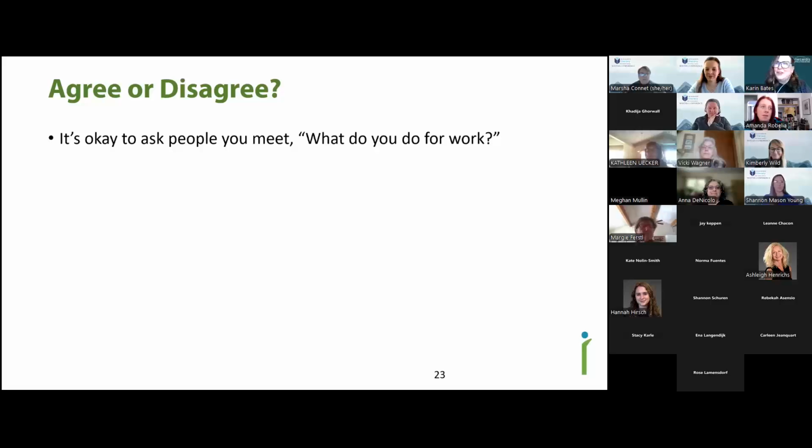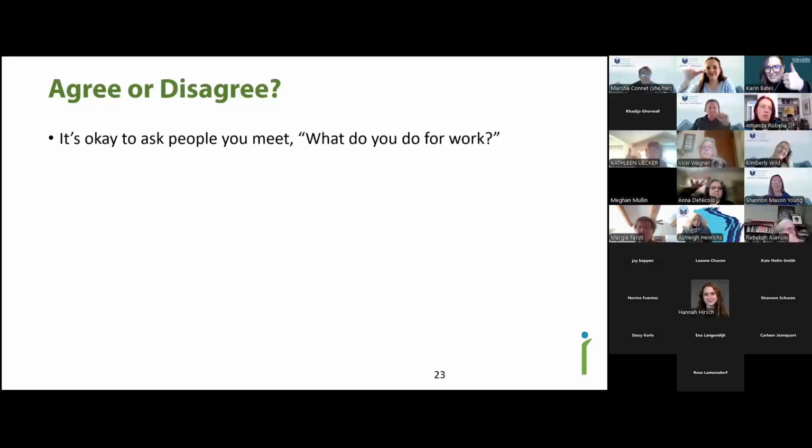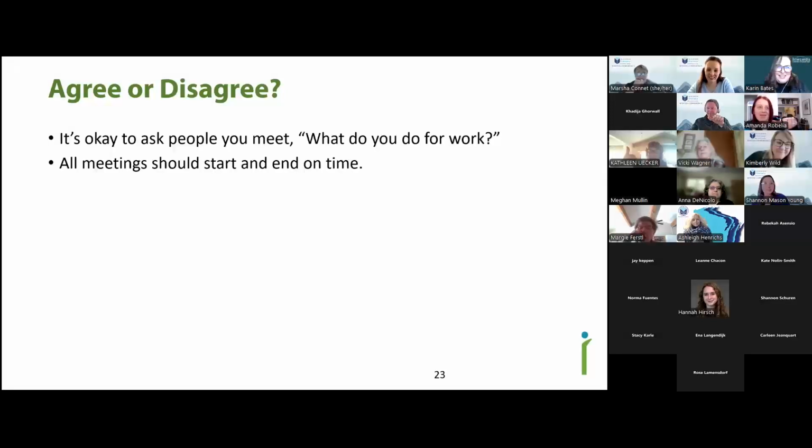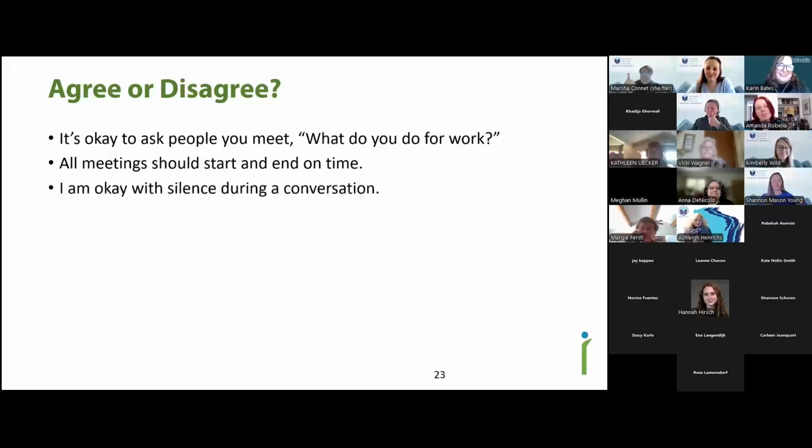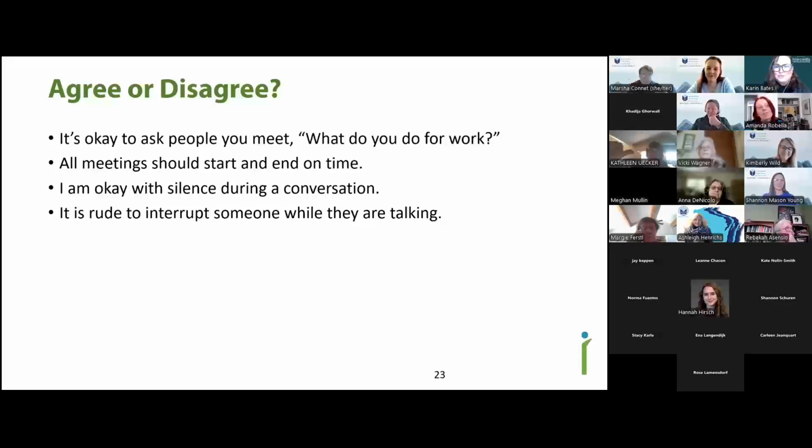Okay. It's okay to ask people you meet, what do you do for work? What's your gut feeling? Is it or is it not okay? Okay, I see some sideways thumbs. All meetings should start and end on time. What's your gut feeling? Okay, a lot of thumbs up, I see. I'm okay with silence during a conversation. Okay. It's rude to interrupt someone while they're talking.